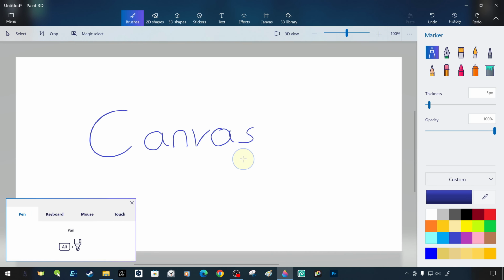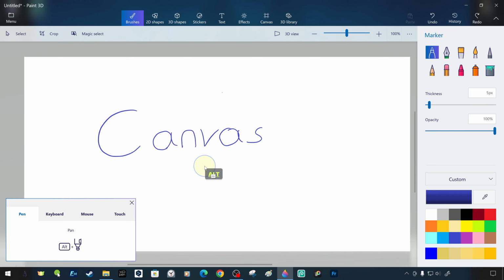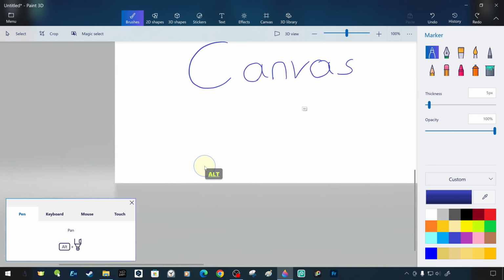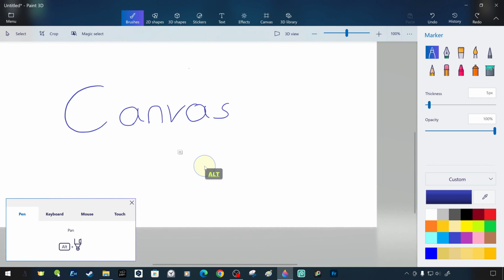The interaction control on the drawing tablet stylus offers a shortcut for panning or scrolling. By holding down the Alt key, we can navigate depending on the direction in which we slide the stylus.